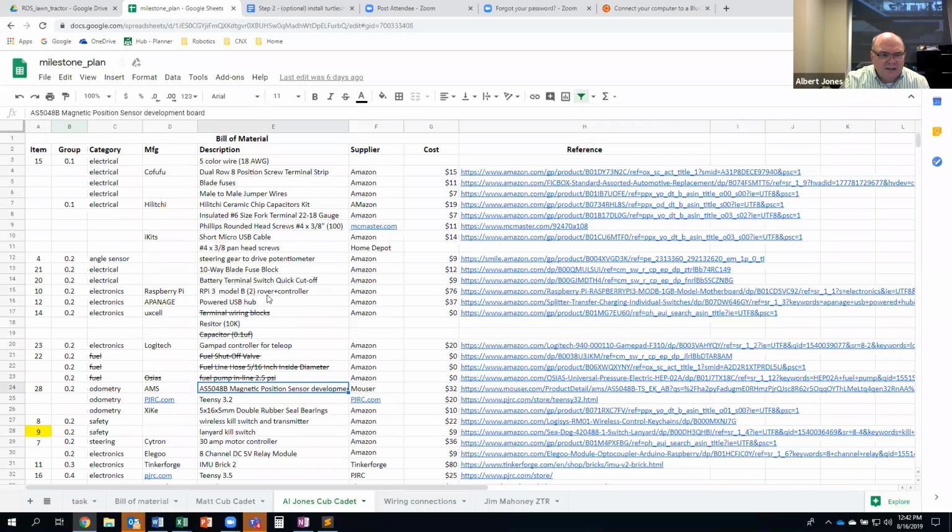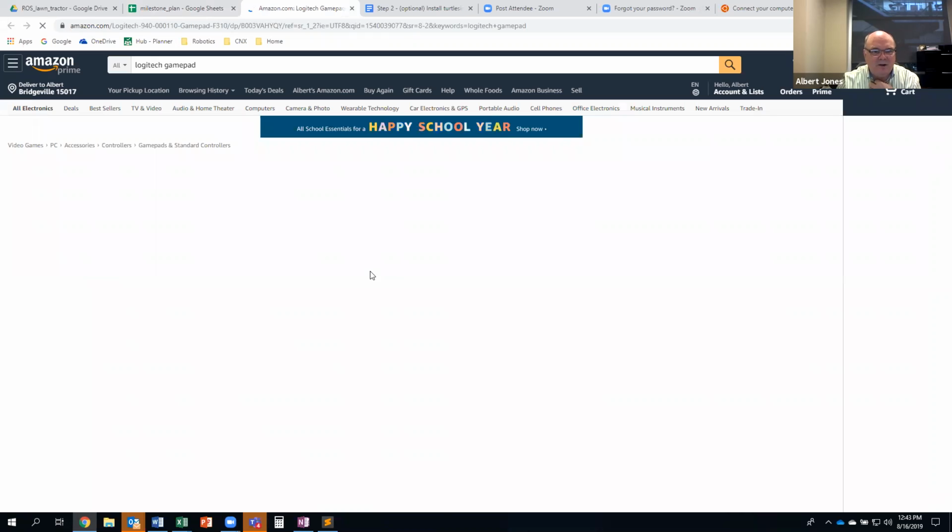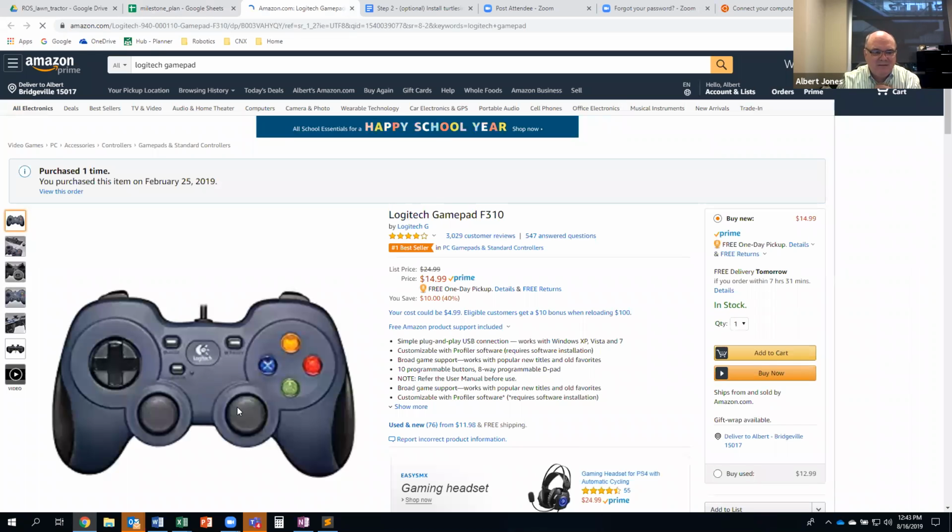As far as the gamepad, oh yeah, I just got a $20 gamepad from Amazon. Logitech was the one that I used, and that F310 was definitely wired, but that's certainly been good enough for me.